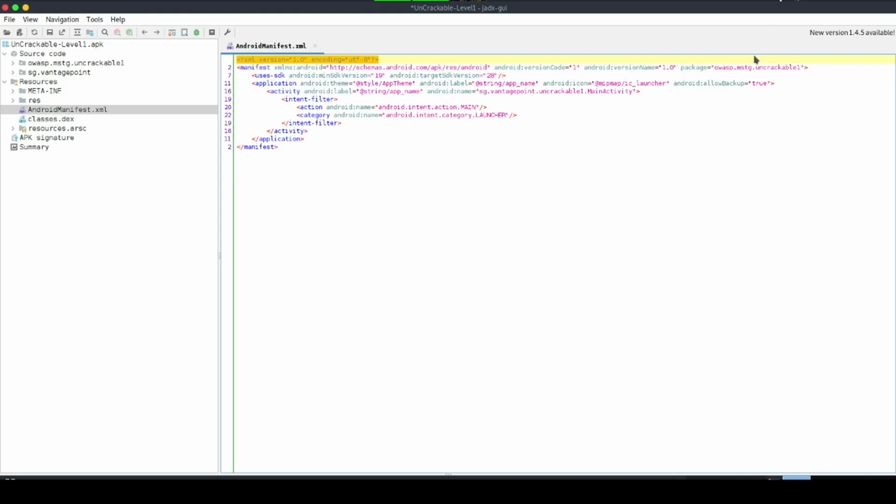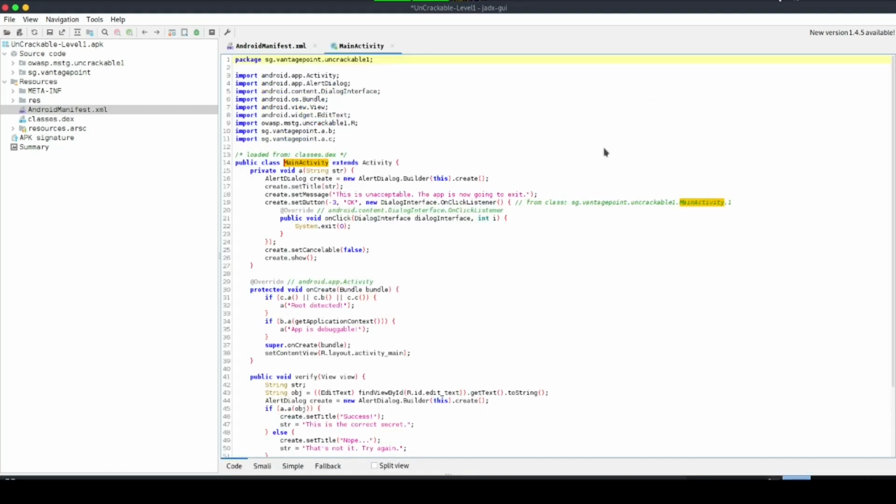We have the package name, which is OWASP MSTG Uncrackable 1. The next thing we are interested in is the main activity of this app. What is the first activity that is called when this app opens? An activity, as I've told you, is like a screen, where each screen represents an activity. So this is the main activity. Let's open this main activity. So we have the main activity here.